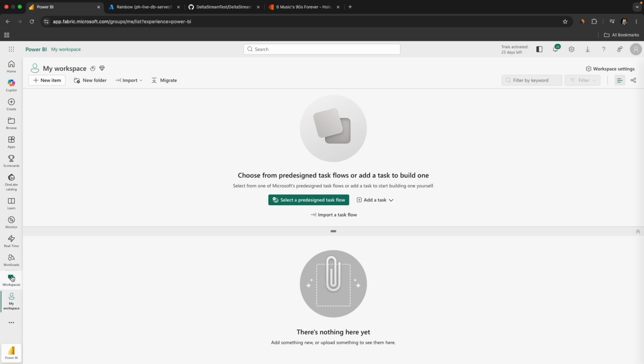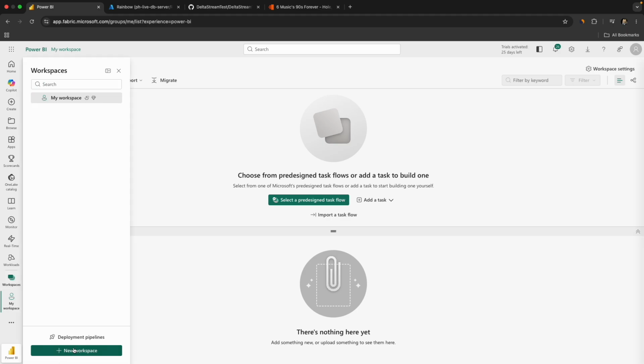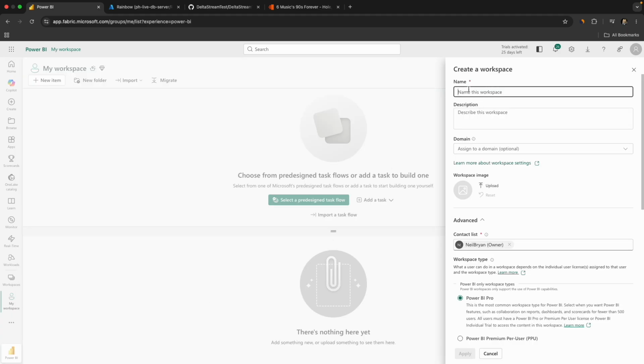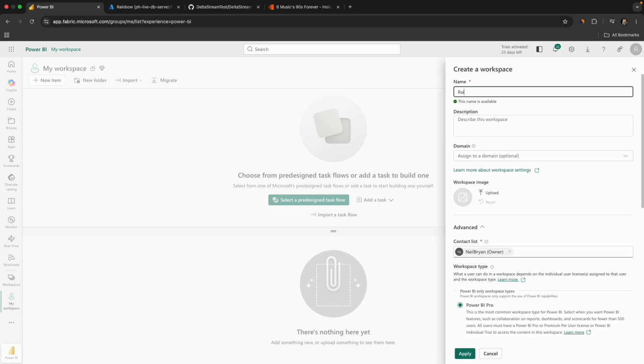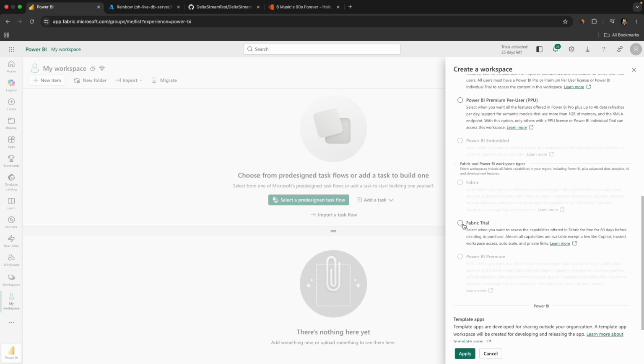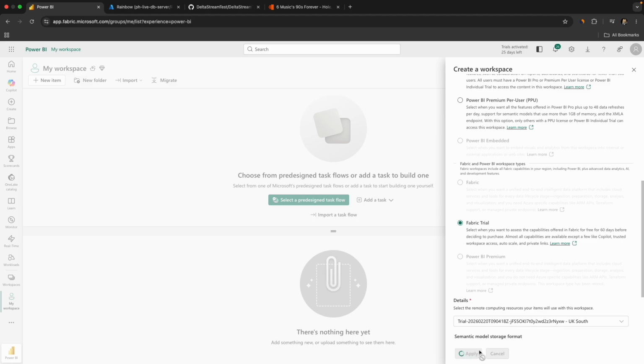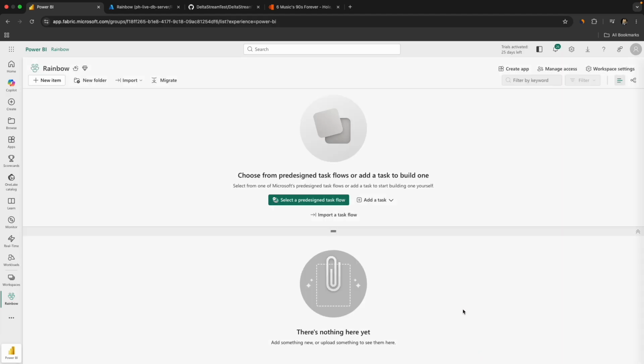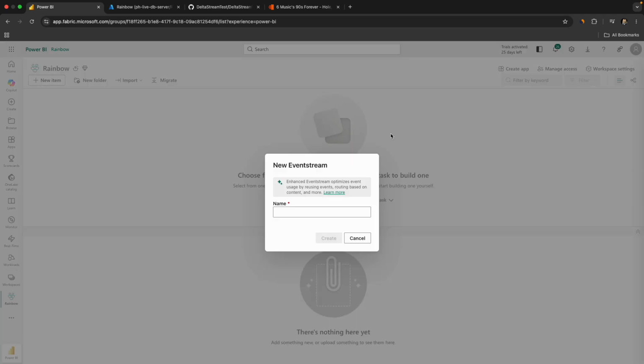Just set Fabric up so I can create a workspace. No. Let's create a new one. New workspace. There we go. Let's call this Rainbow. Like that. It's on the trial. That's right. Apply. Okay, let's add a Delta stream to this workspace, or an event stream. I'll call that Rainbow as well.